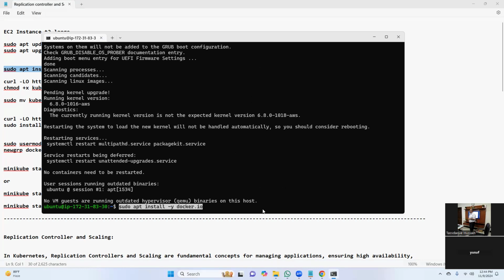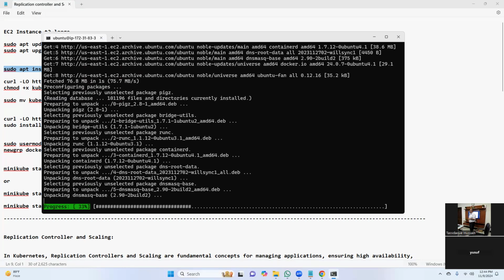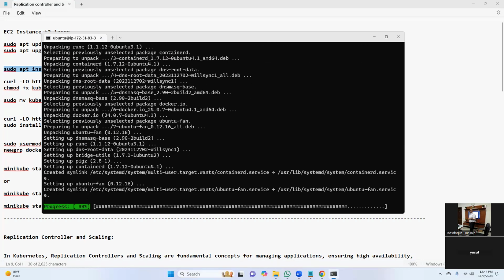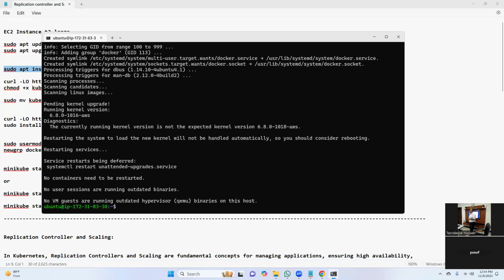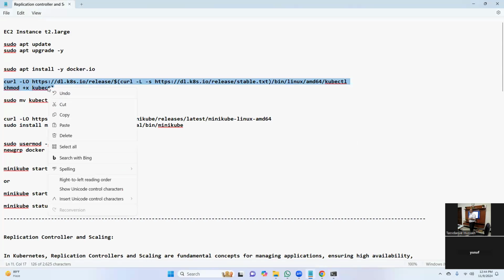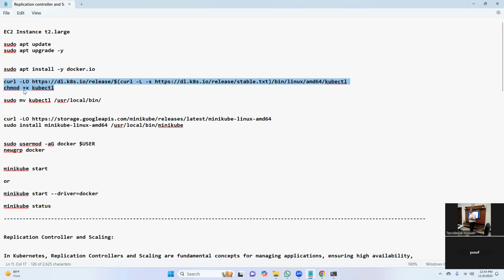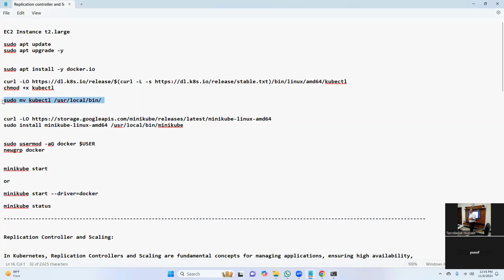Okay, now use the same source. Okay, it worked now, because you should always start from update and upgrade. Then now you need to download the package of kubectl and give the permission. This is simple. Okay, and then just move the file to the bin.